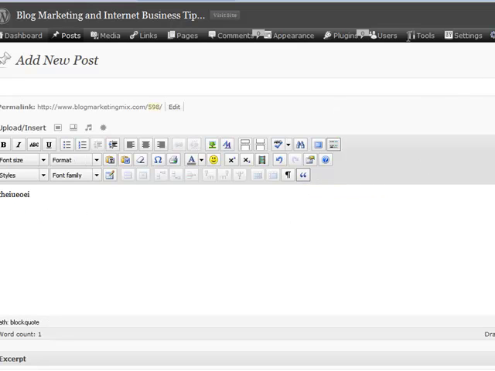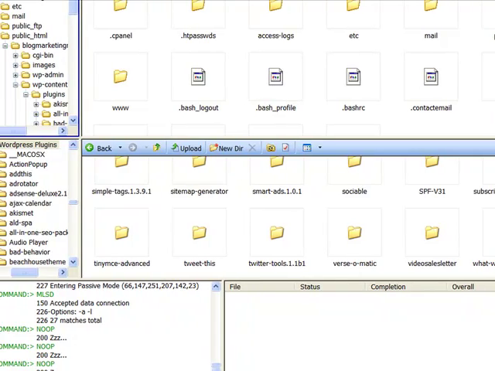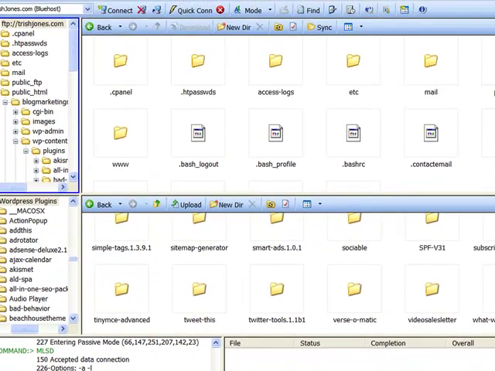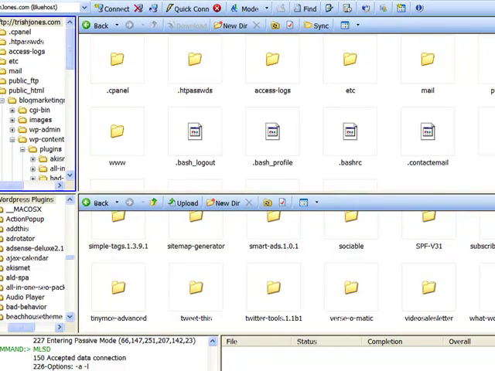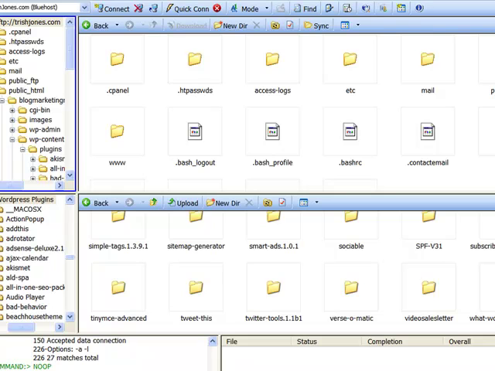So what I'm going to do now is show you how to upload this plugin to your blog, and then also how to style it. So let's go over to my FTP software, and I'm using FTP Voyager. If you want free, then I highly recommend that you go to core, that's CORE, FTP.com. I've been using FTP Voyager since day one, and there's probably better out there, but I've just been used to it.